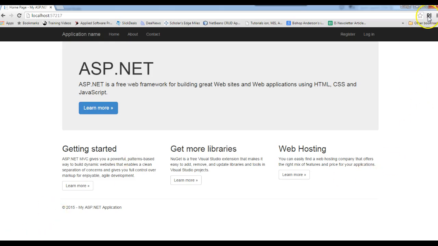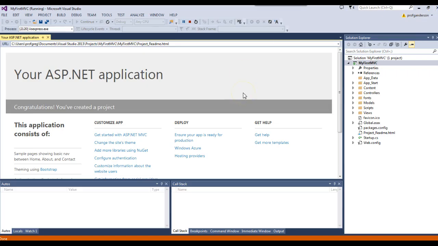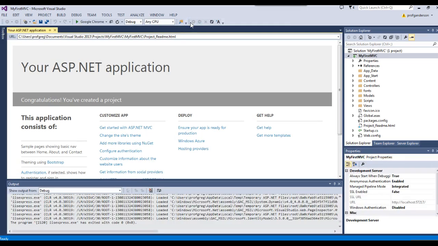Let's go ahead and close that website, and then we come back to Visual Studio, and I want you to notice something. That project is actually still running. So in order for you to make any changes, you need to come back and click on this red square right there, and that will stop the running of the application.